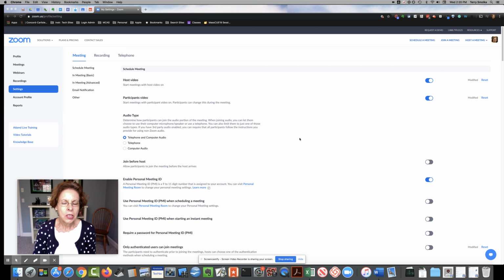Hi everyone, today I'm going to talk about the 5 main things you need to worry about being configured a certain way in your Zoom settings. So I'm logged into my Zoom account. Please don't use your app for this. You want to be on the web portal at zoom.us. And I am in my account and I'm on the settings tab. So that's where we're going to start.